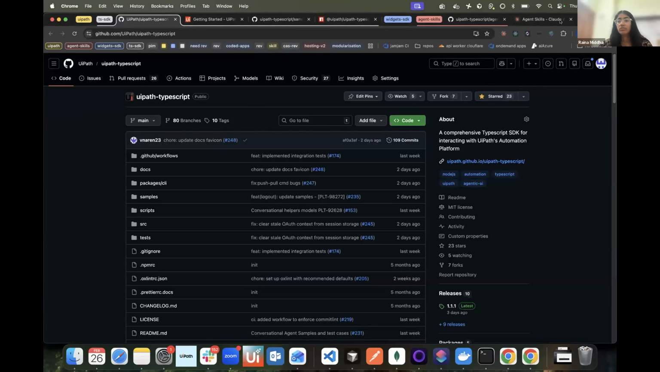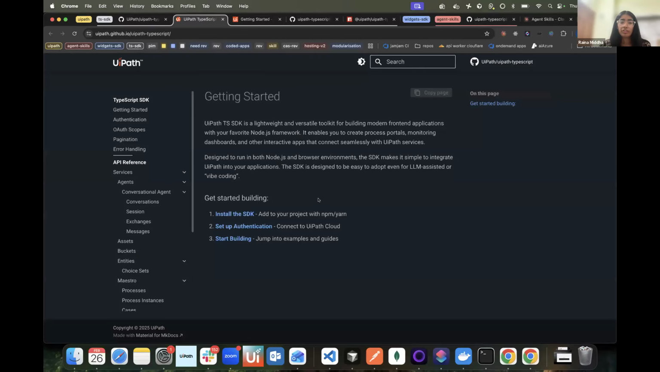Okay, so now as we have seen what all capabilities we can build using this coded application feature, now I'll deep dive into how you can get started with building your own coded app. As Manish mentioned, the core path of this is our UiPath TypeScript SDK. This is our repository, which is public and open source. Here, we have detailed documentation on how you can get started.